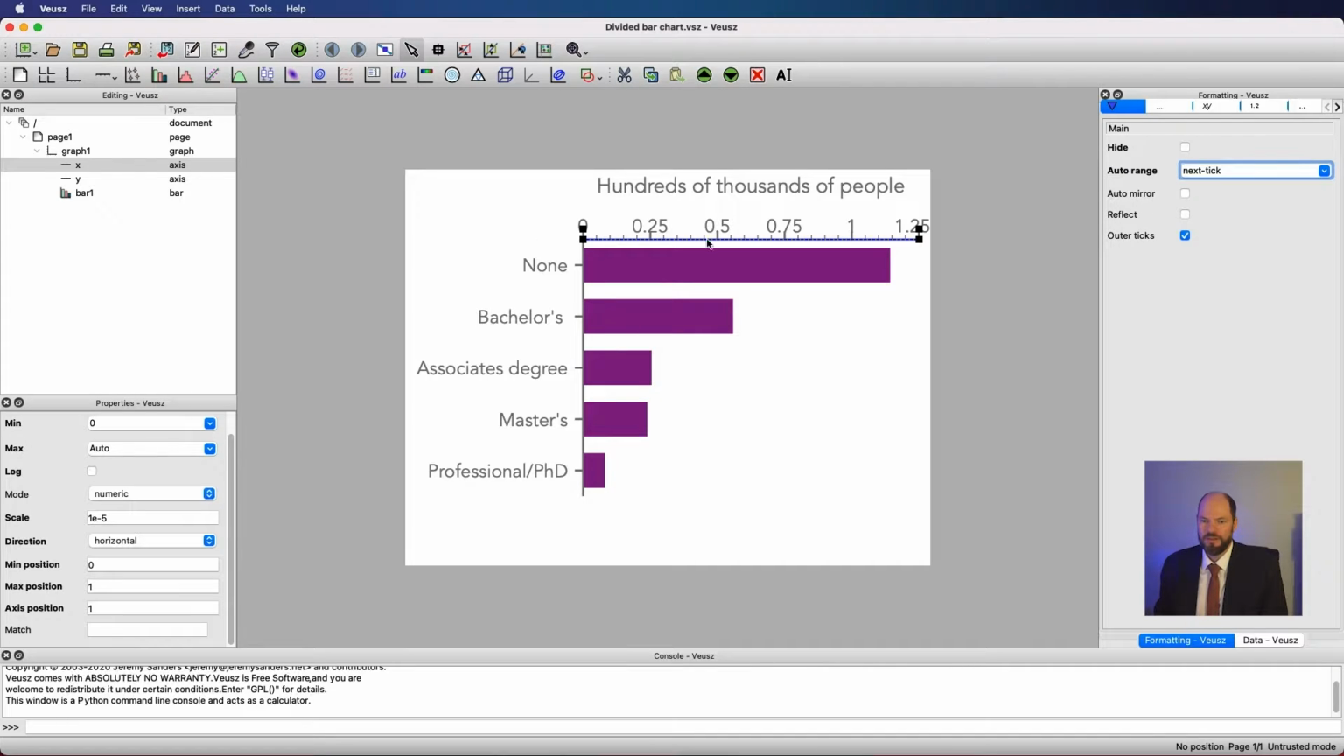Auto mirror. You can see that I have an axis here, but there's nothing down here. And a lot of times we do see our axes repeated with the tick marks. And if I want that, I just check auto mirror. I oftentimes think that's redundant and I don't really need it, so I never use it, but that's okay.